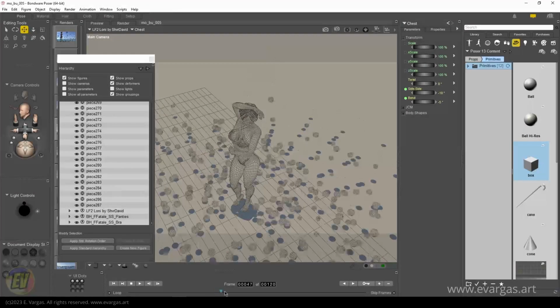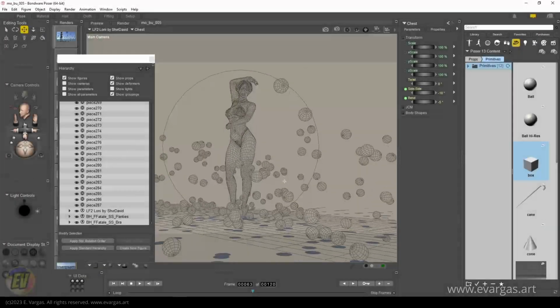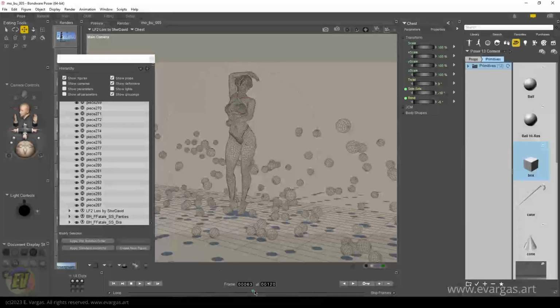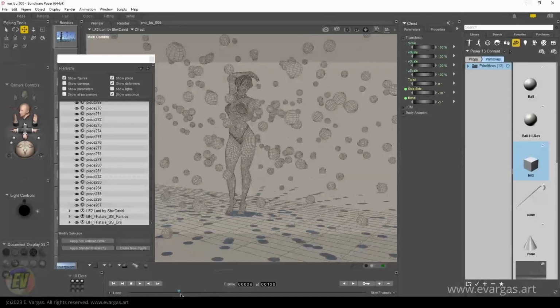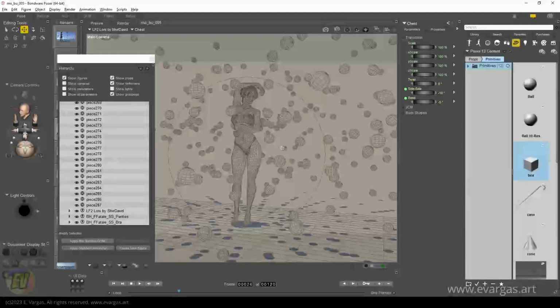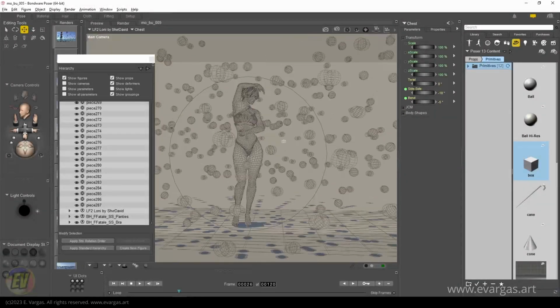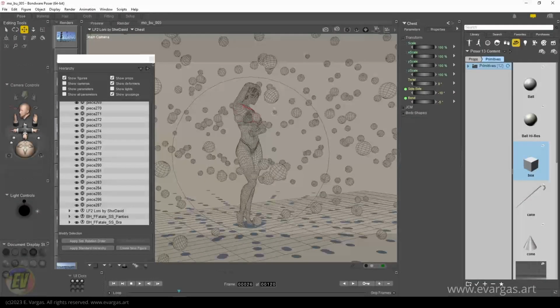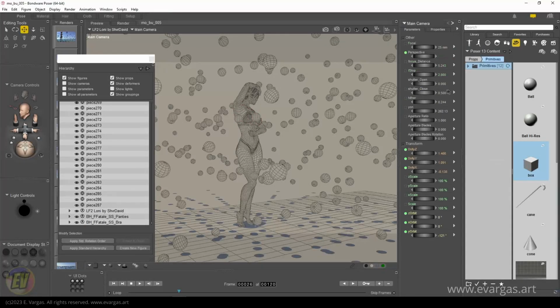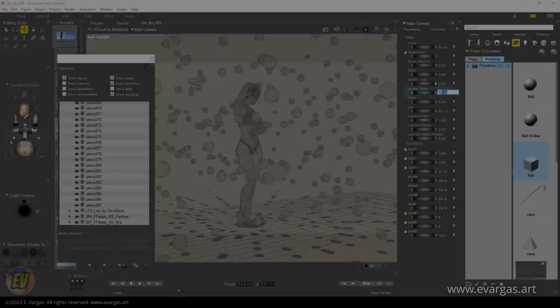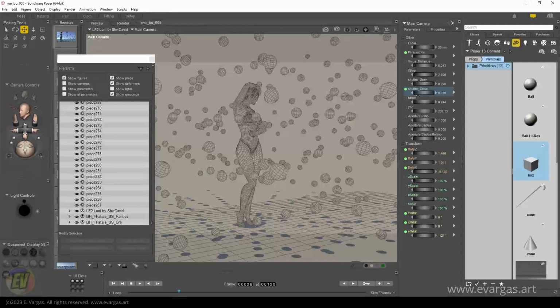Okay, now we have the simulation, and we can see that if we scroll, there is a lot of things happening. So now that we have everything moving, we can place our camera anywhere we like, and we go to the camera. I'm using here the main camera. We need to use the motion blur tool.